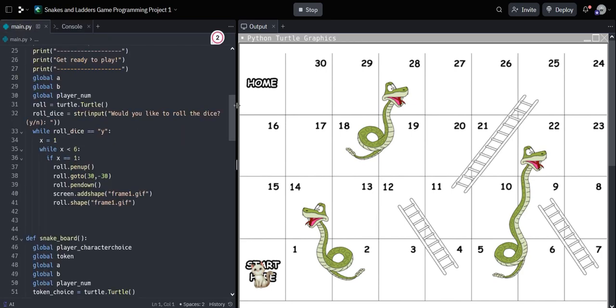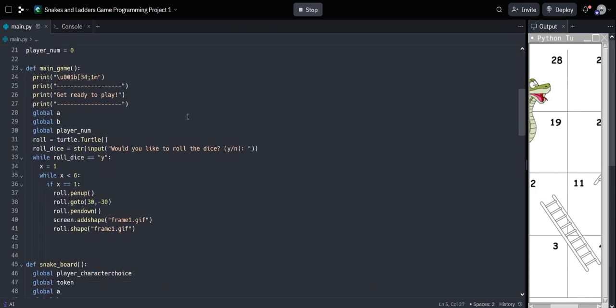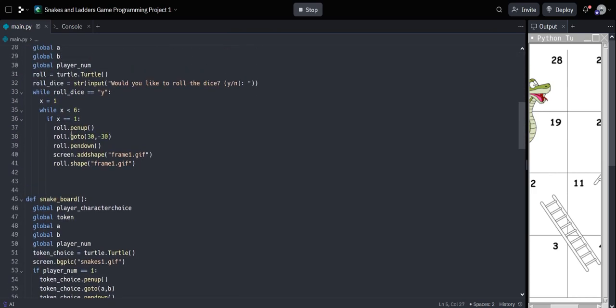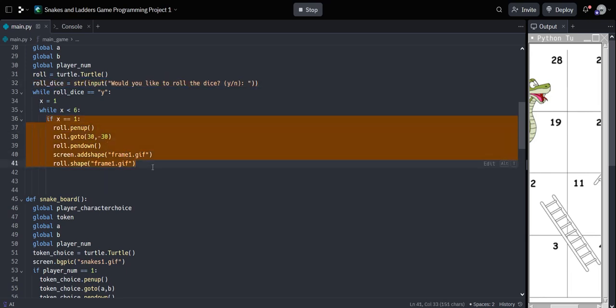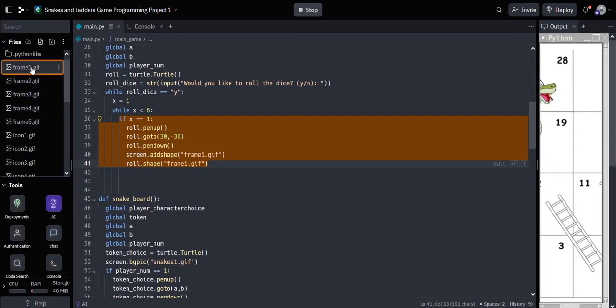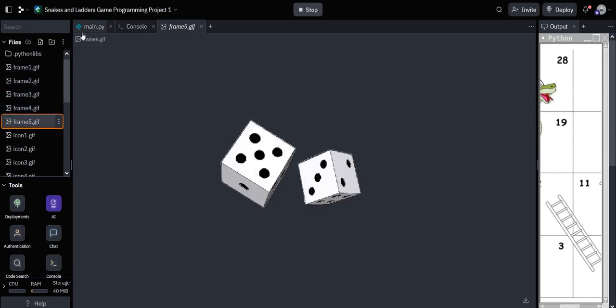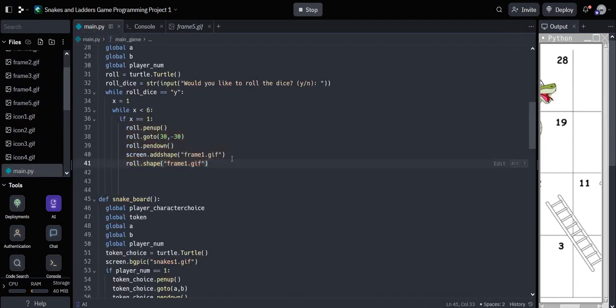So to continue working on that, we are going to put our date modified. As of making this video, this is the 17th of October, 2023. And then we're going to go back to the code where we ask the user, would you like to roll the dice? And they say yes. So basically we're putting in the code that gets the animated dice rolling animation to work. So we have all the frames, the first, the second, the third, fourth, and fifth. Combining all that together would get that animated dice to roll.